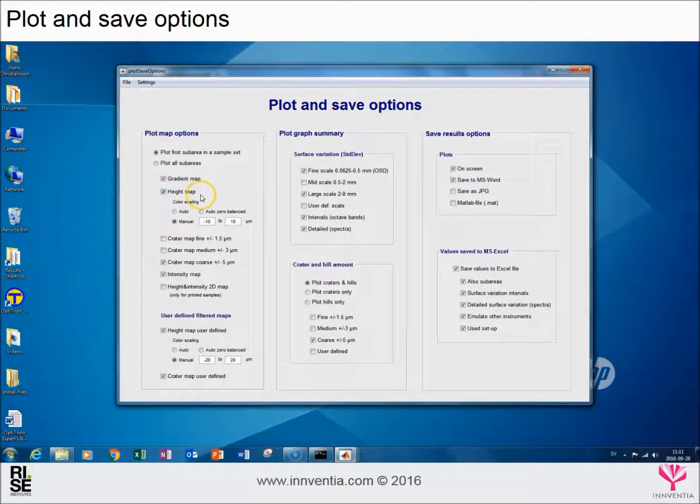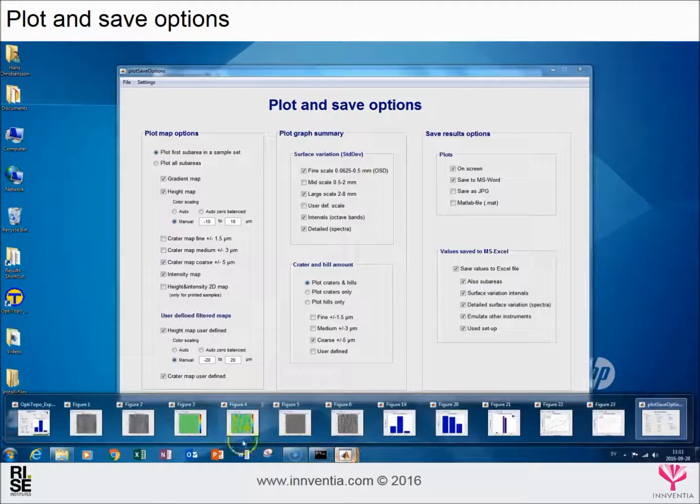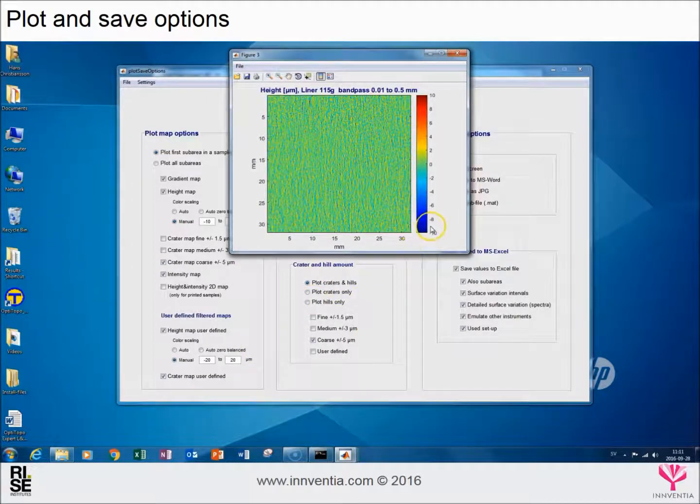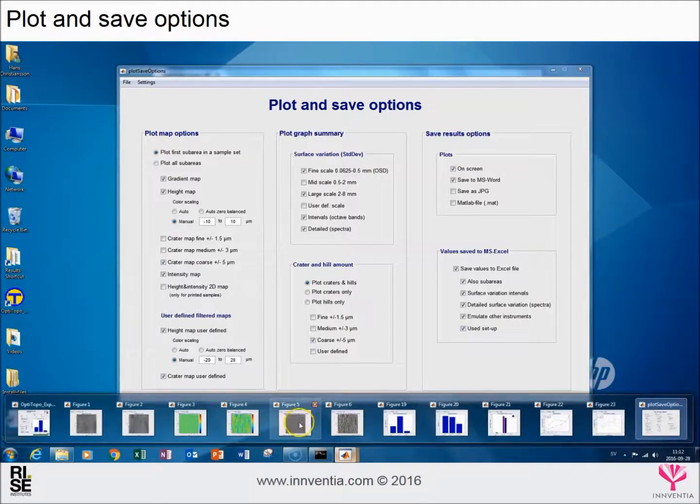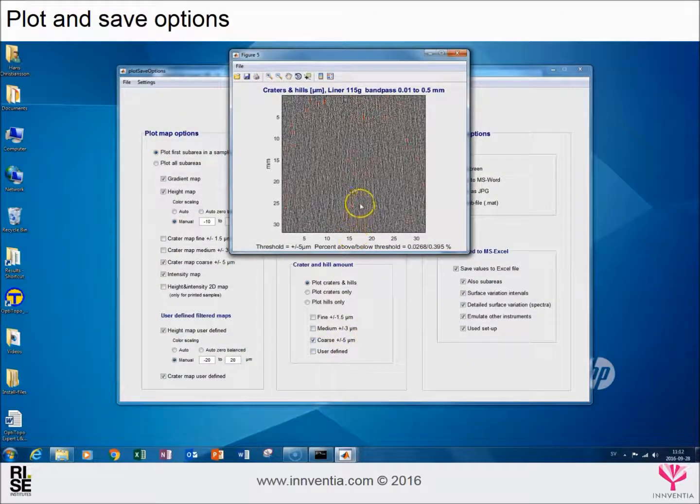Should we plot the height map? Looks like this. It's scaled from +10 to -10 micron. Should we plot the crater map: fine, ±1.5 micron, the medium, 3 micron, or the coarse one, ±5 micron? It looks like this. You can see the red parts are craters and some green parts are hills.